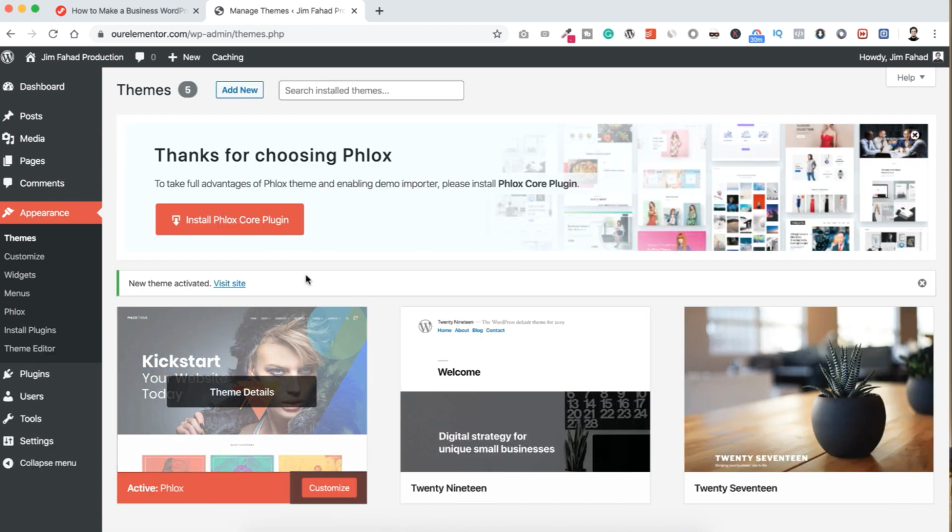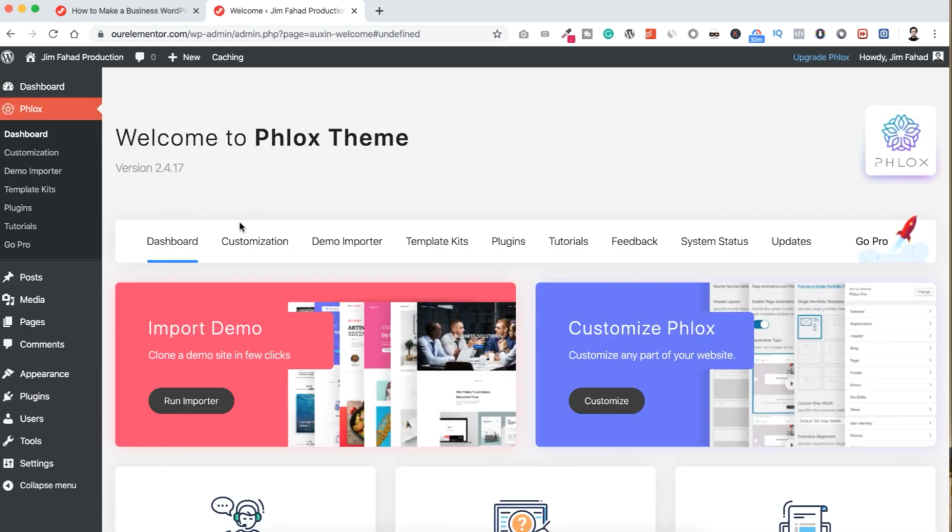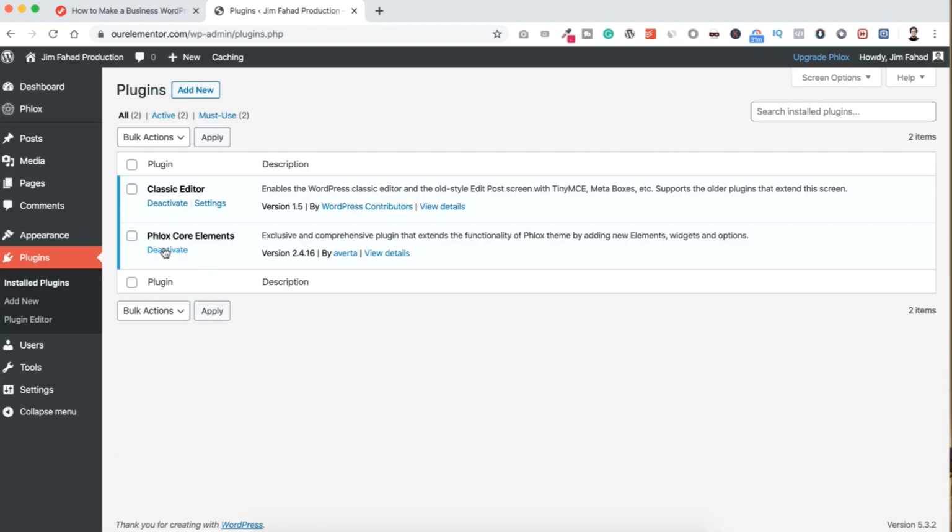Our theme is activated now and it says install Phlox core plugin. We need to install a few plugins they are suggesting to get the most out of this theme. So let's click here, install Phlox core plugin. Now let's go to plugins, and here you can see Phlox core elements plugin is activated as well. So now have a look at how our website is looking now.